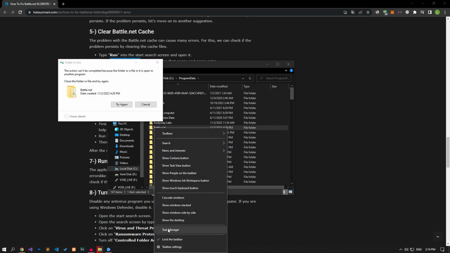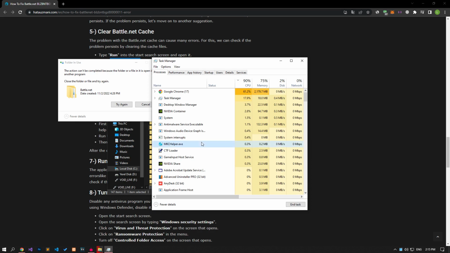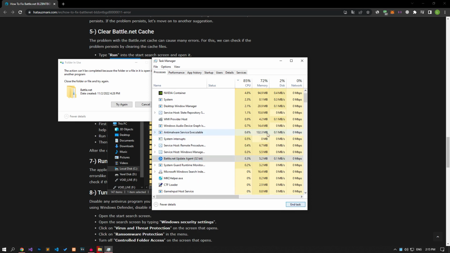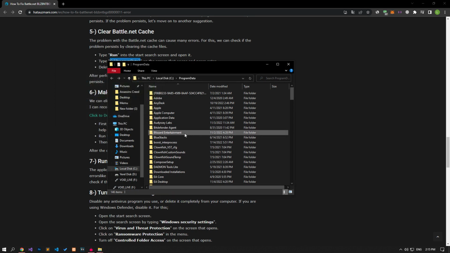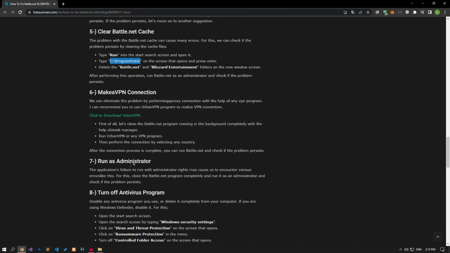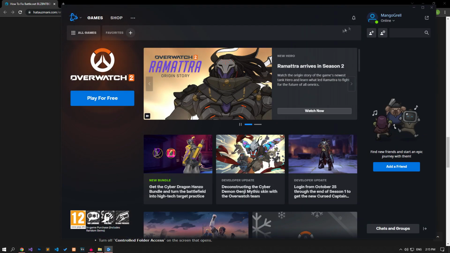If there is an error in the deletion process, you can try again by closing the battle.net application that is open in the background completely with the help of a task manager. After deleting the folders, you can run the battle.net application and check if the problem persists.